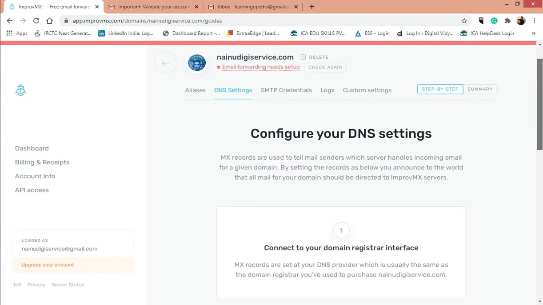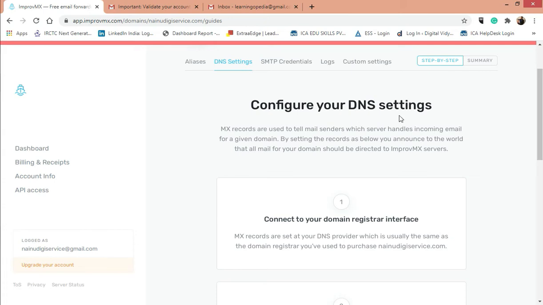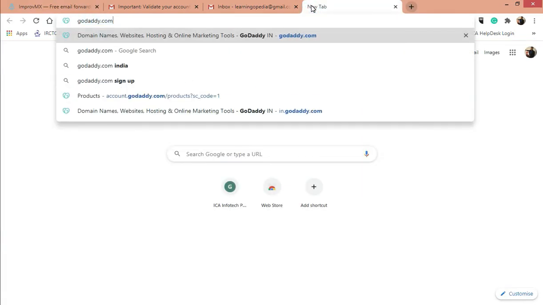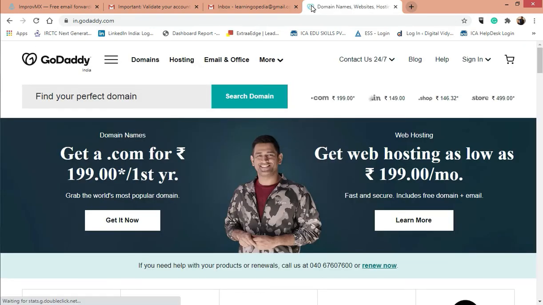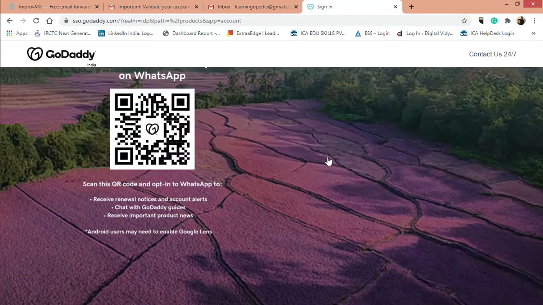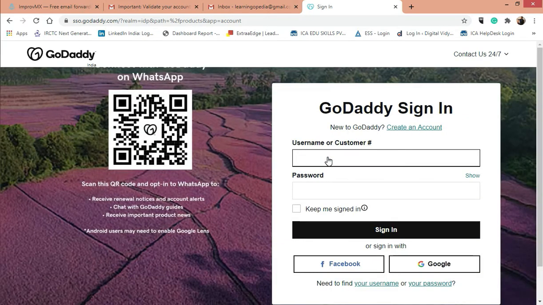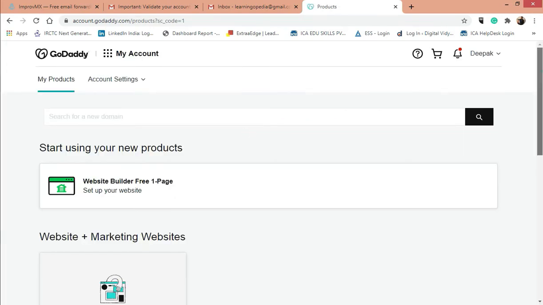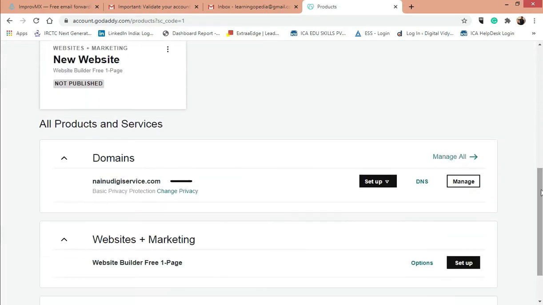Now you can see we have to configure our DNS settings. For DNS settings, we will go to our domain provider. As I have my domain in godaddy.com, I am logging in to godaddy.com. Click on sign in. Click again on sign in. Enter your login credentials. After logging in to your GoDaddy account, scroll down and click on DNS in front of your domain name.